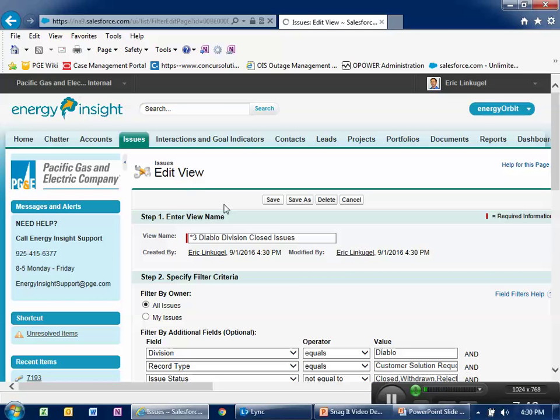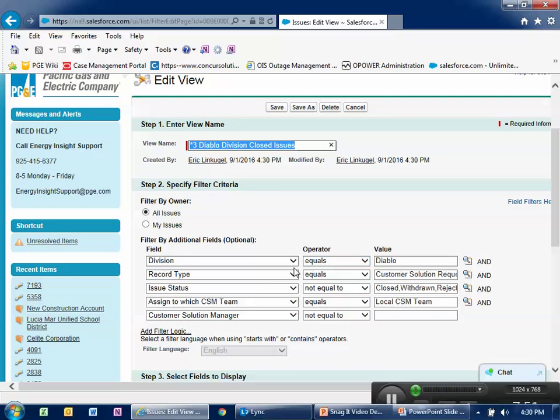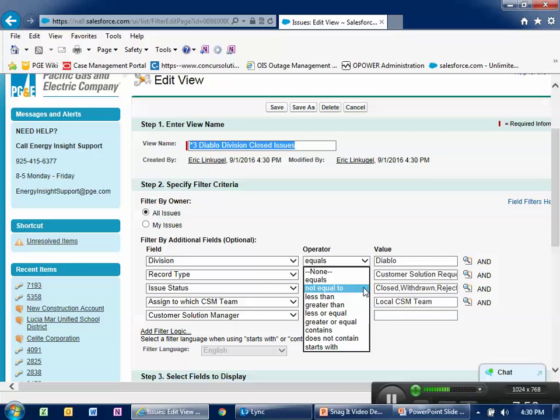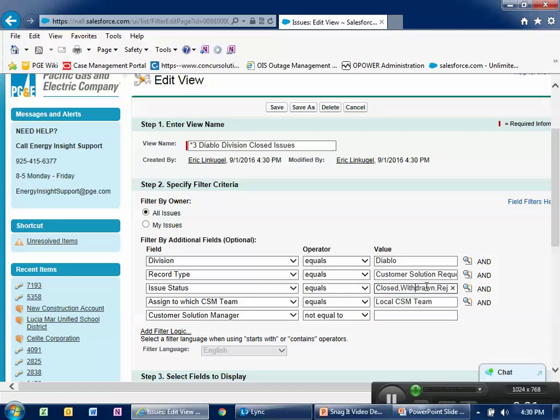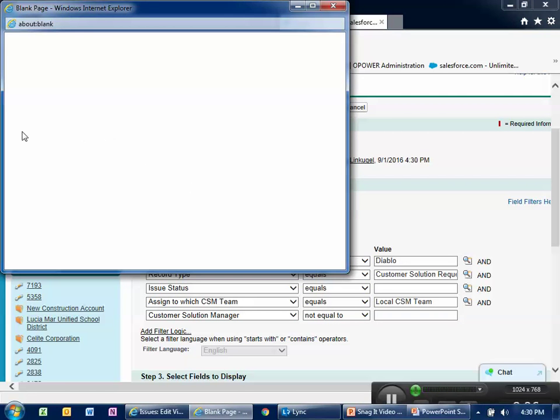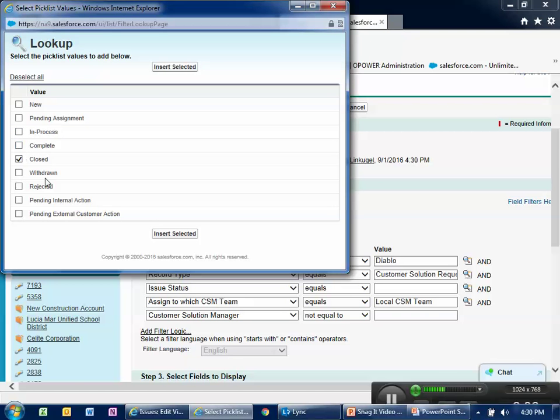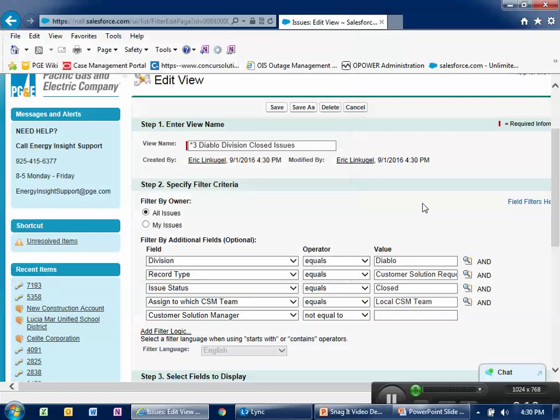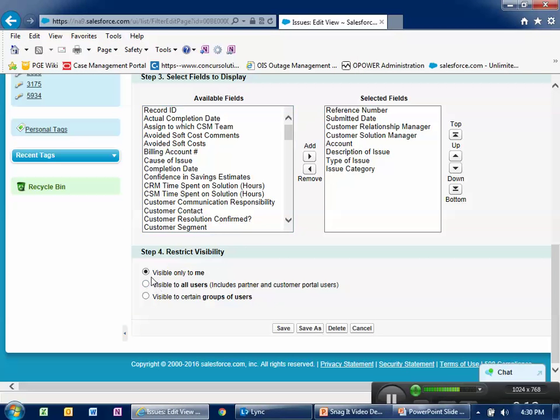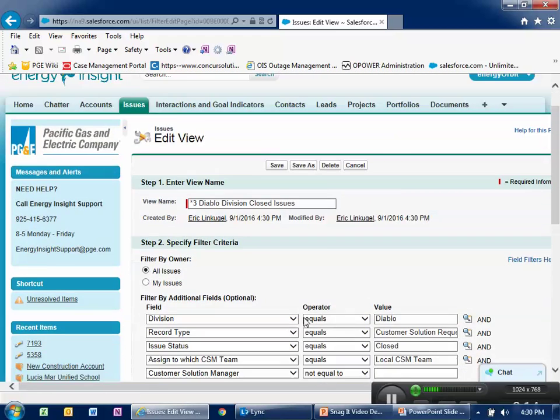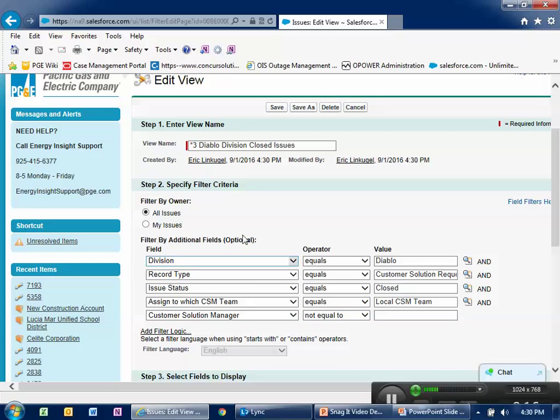And all I have to do this time is I need to just go in here, and instead of issue status not equal to closed, withdrawn, and rejected, I'm just going to say it equals, and I'm going to go into here and clear this out, do the search, and then I'm going to hit closed. Once again, I'm going to go to the bottom and say visible only to me, which it should already be set at. Just double check that, and I'm going to hit save.